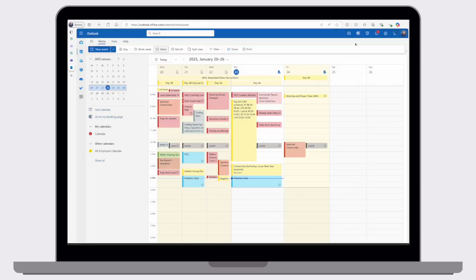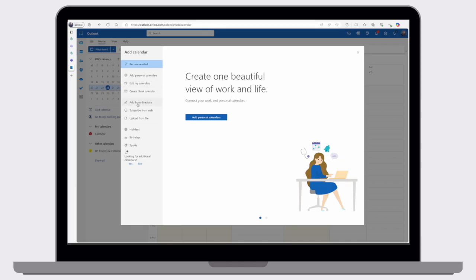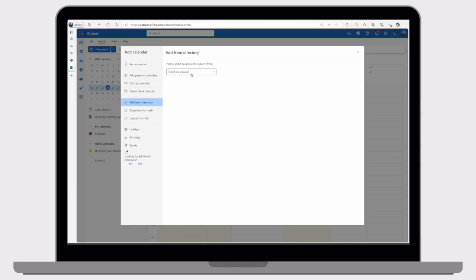We then need to make sure that we have access to the correct calendar so that you can see all of the different dates and days. So in order to do that, we go to our calendar. So I'm working within my browser here. I'm going to go to add calendar, and then from directory, I'm going to select my account, and then I can search for the calendar which I need to find. So I'm going to look for HS community, and then I can find that calendar.